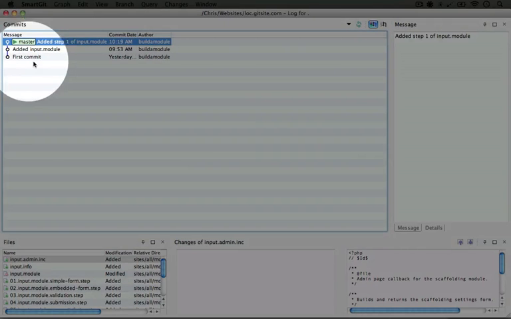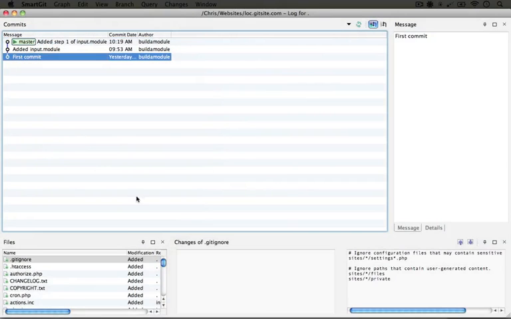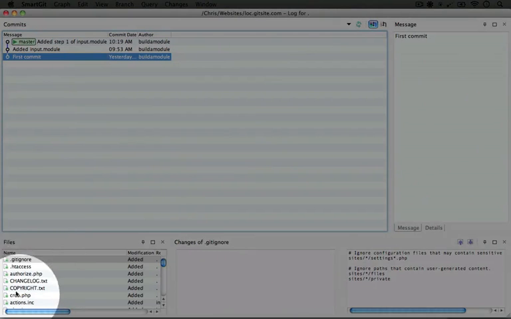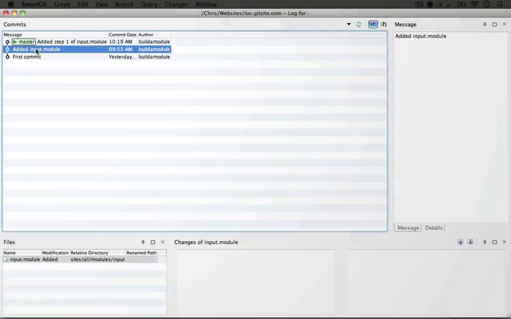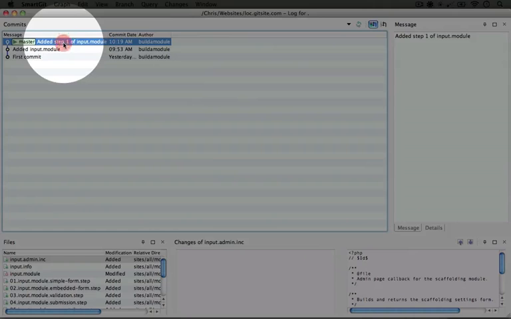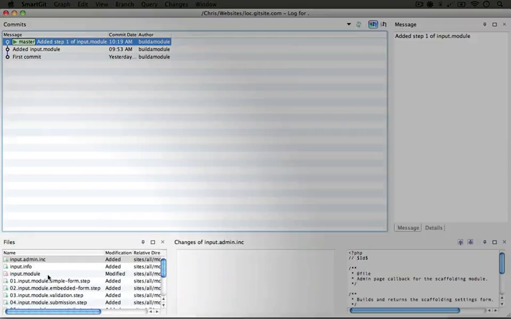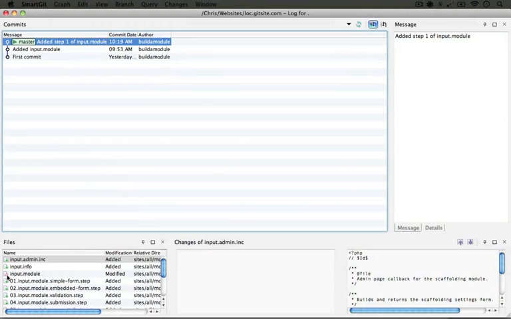So first we have our initial commit here, and then we have our added input module here, and we can click on these to view what changes there were. So for example, on this one, we have all of these files that were added, and we can scroll down to see them all. In this commit, we can see we only had one file that changed right here. And in our third commit, you can see we added several changes and actually modified a file. You can tell with the little red indicator on the icon.